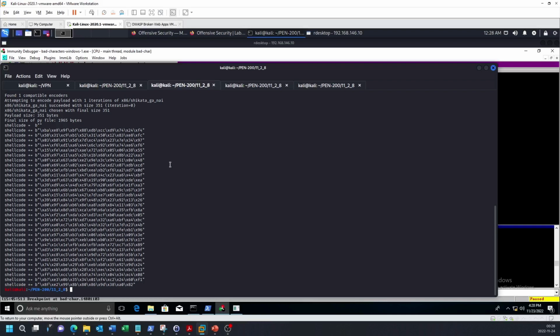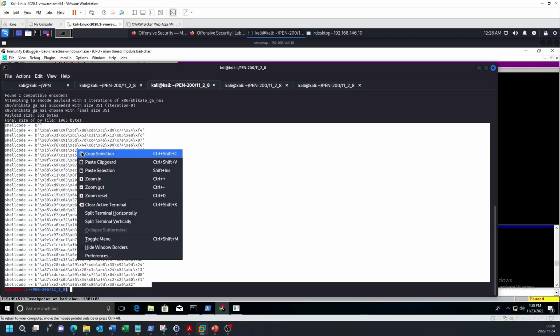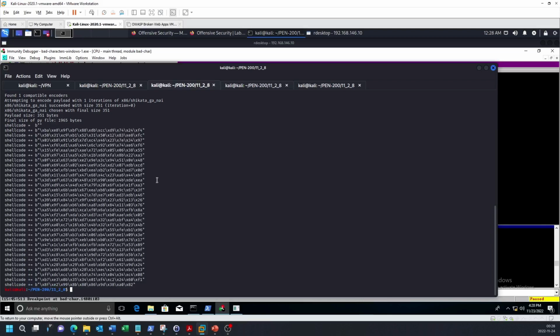So, this is completed successfully, and it's generated Python code for me to use. I will take this and copy it to the clipboard. I will now create a new script, which is very similar to the previous script that I used to identify the bad characters.